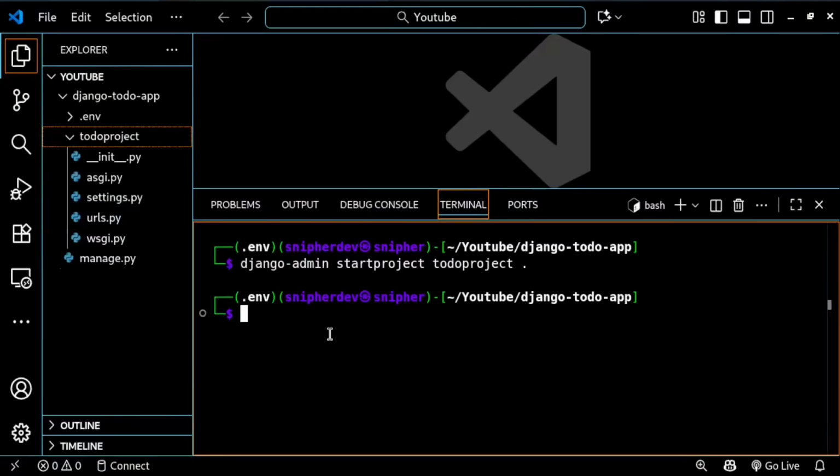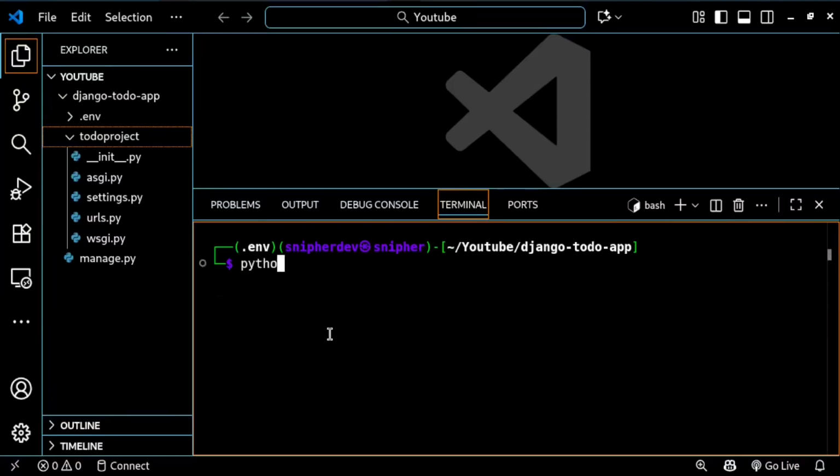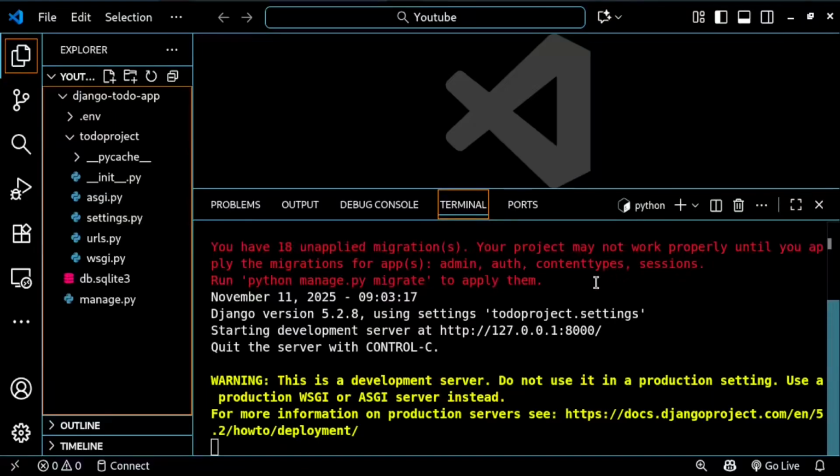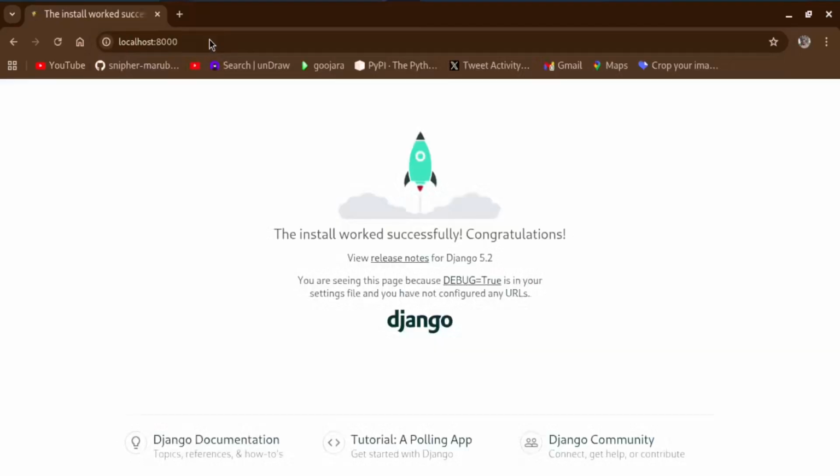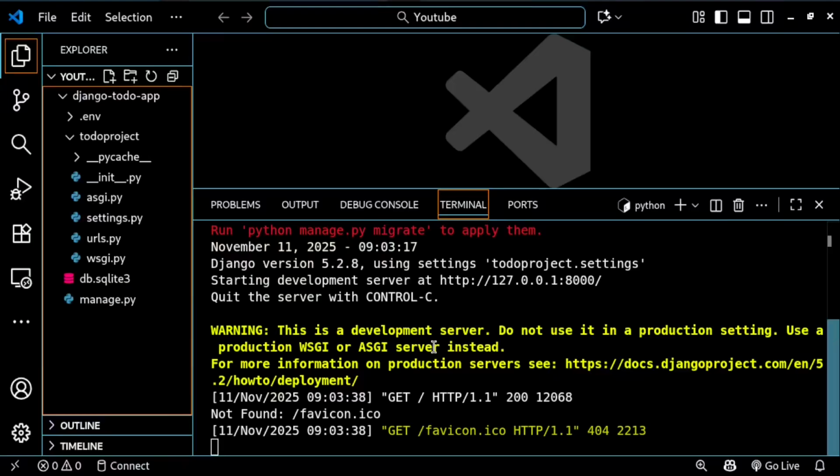Let's run the development server. Let me clear this first, and then say python manage.py runserver. Now the server is running. We can confirm that if I open my browser and go to localhost, you will see the install worked successfully. Let me close this server.